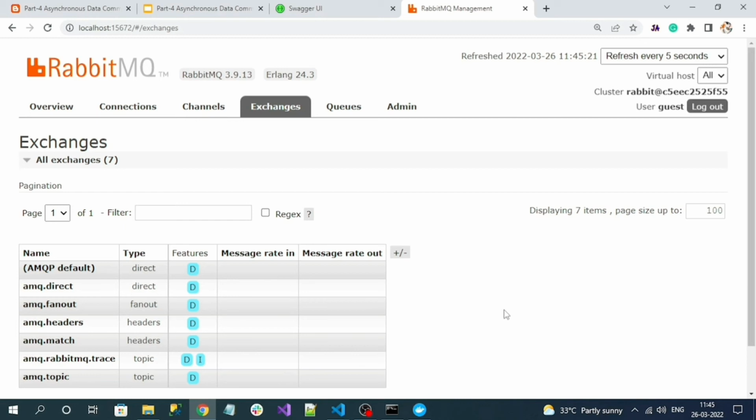Okay. Next thing is we have to create a shared library. In that library, we will create DTOs or models. Those DTOs are for messages, for transferring the messages to RabbitMQ.